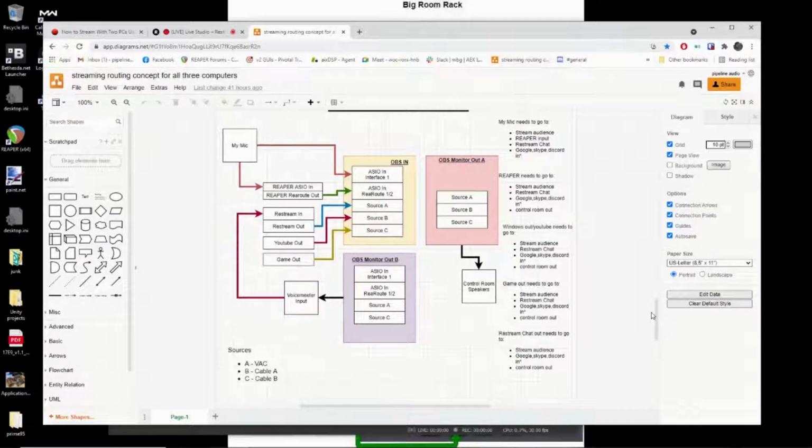Reaper's output needs to go to the stream audience and restream chat and the control room out, in this case just so that I can hear it. The Windows apps, YouTube out, they need to go to the stream audience, the restream chat, and the control room out. I still need to hear the YouTube if we're all commenting on it or whatever. Or maybe doing one of those guitar play-along videos or something.